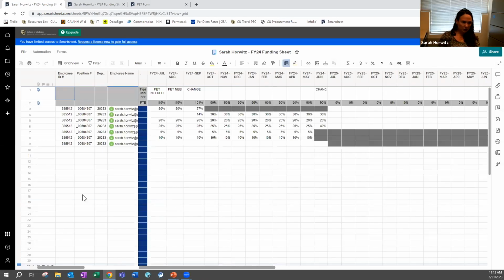So these are what the sheets look like. They're quite similar to the one that I showed you before. It's just on Smartsheet. Smartsheet acts a lot like Excel, so it was a little intimidating to me at first because it's not Excel, but you will get used to it.